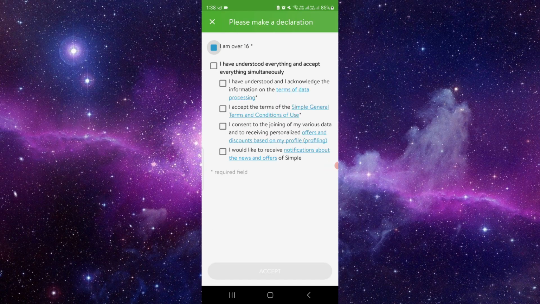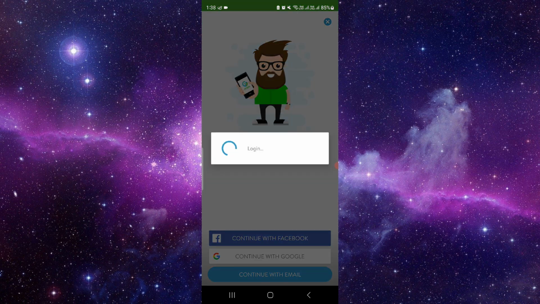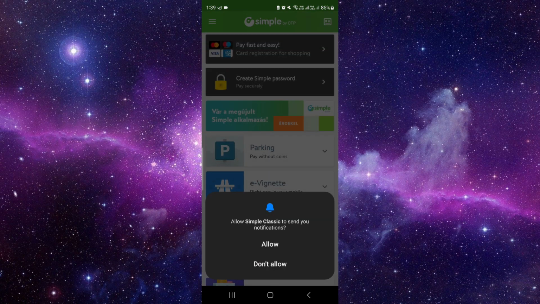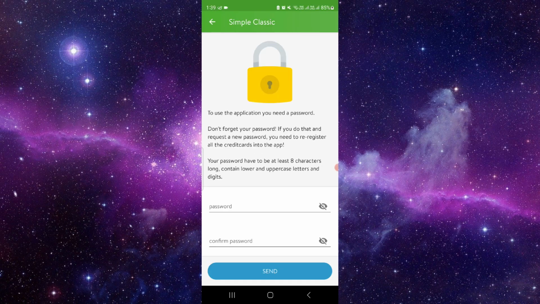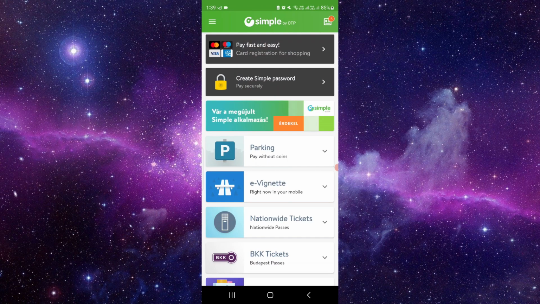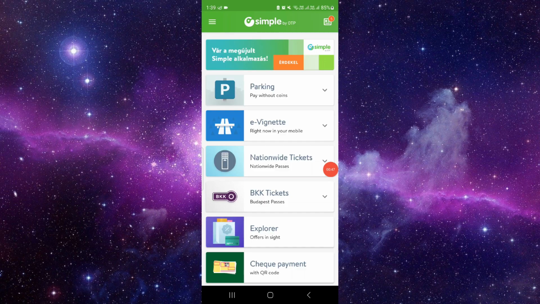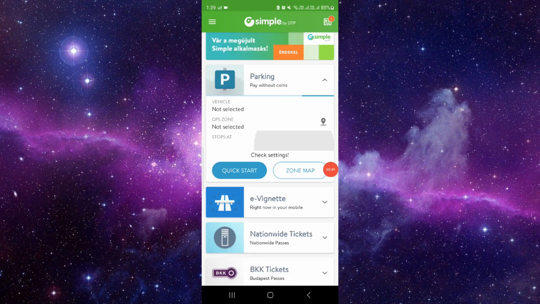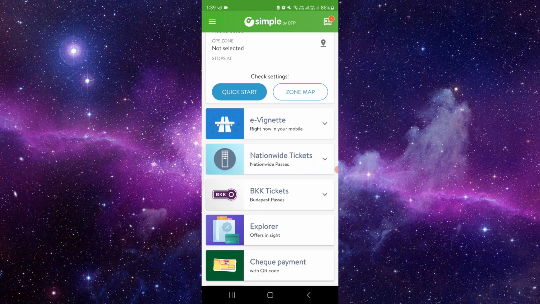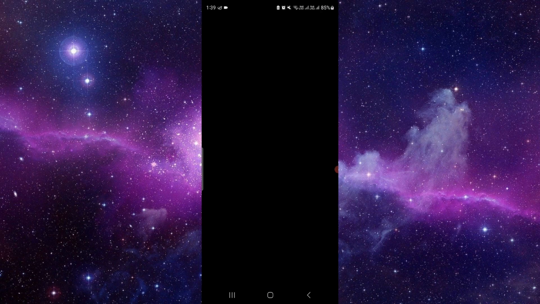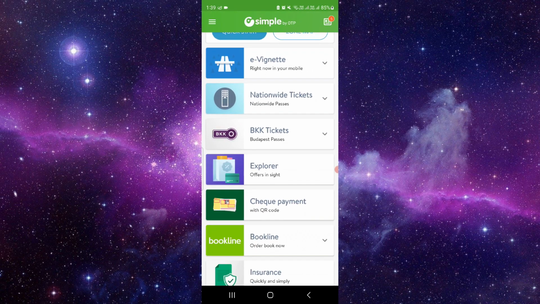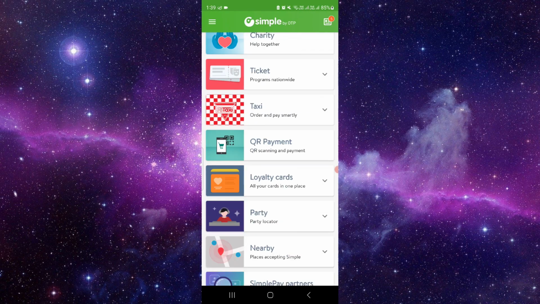And then if you are over 16, you have to select this and accept. From here you can create a password and do other things that you want to do. Okay, you can create a parking, select the location, start, get a nationwide ticket pass, and you can explore payment, check QR, and do many things as you can see here.